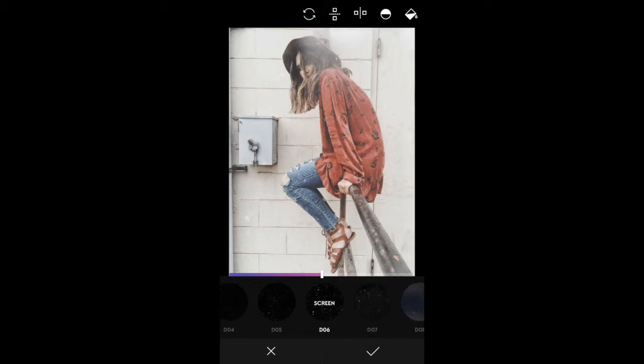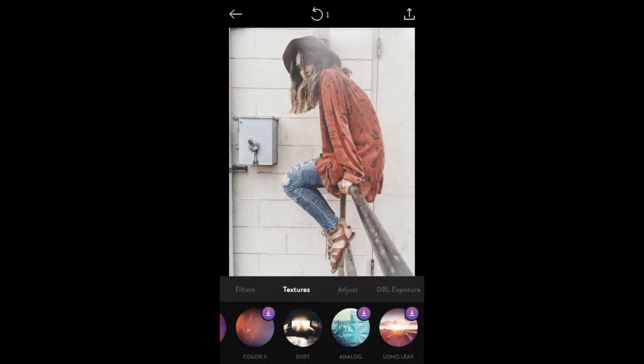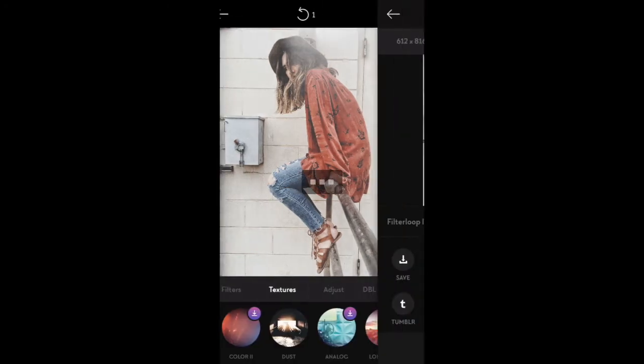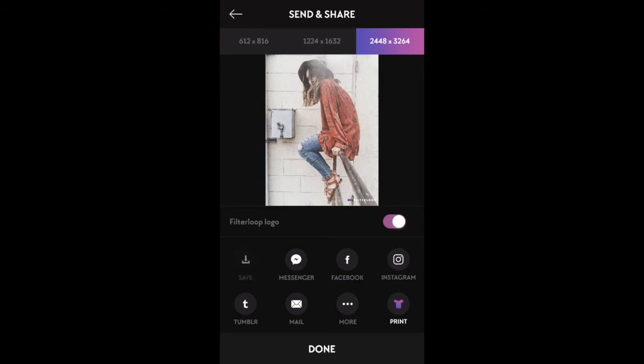So I'm just going to go through it because I really want an intense grain on this photo. And yes, this is something I typically do. I do a lot of layering, especially with the dust and the scratches. And that's what I'm doing right now. I am just going through, deciding what I like best. And this one is the one I picked. So I'm just going to save this right here.